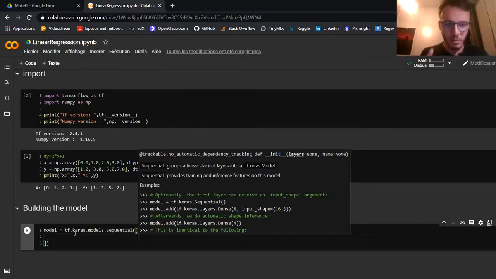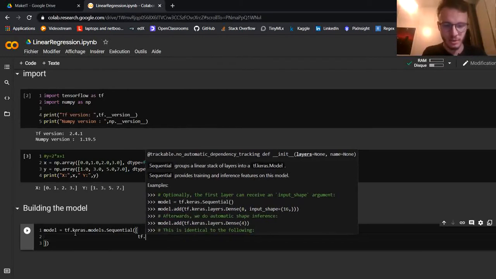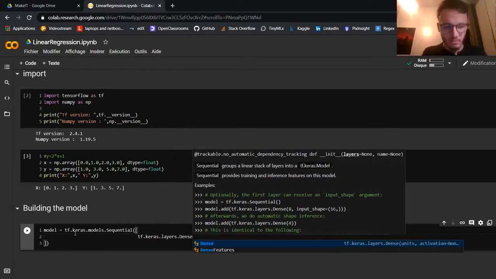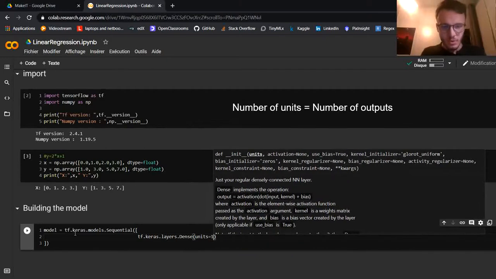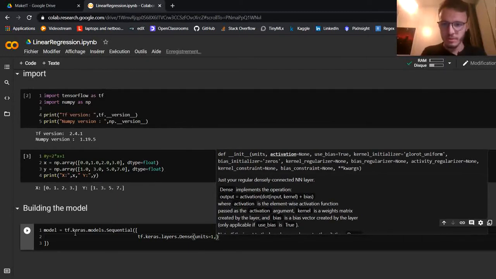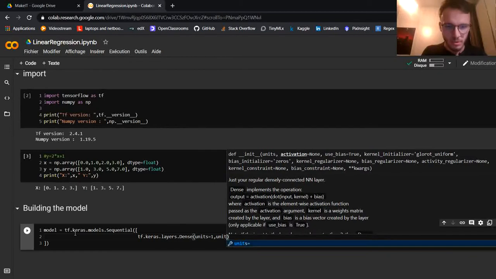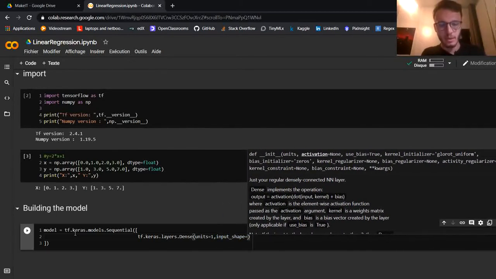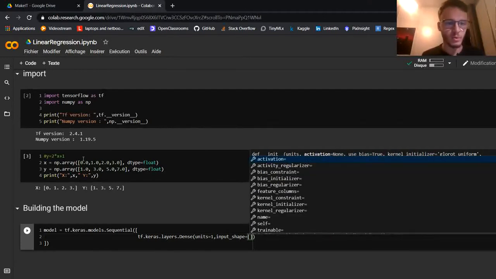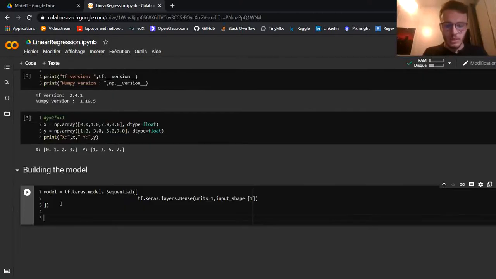Units are neurons, and the input shape or activation functions, or many things. This model has only one layer, so we'll create a layer, tf.keras.layers.Dense, because neurons are densely connected. Only one unit, because we enter x and we output y, so that's it. Comma, the input shape. No activation, only specify input shape equals, and because x is only one number, an array of one element. Our model is created.